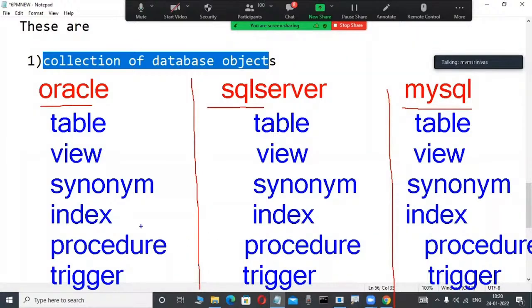But unfortunately, as a first-time newcomer, what is the purpose of these? If you have an idea, that is enough. What is the purpose of a view? What is the purpose of a synonym? What is the purpose of an index? What is the purpose of a procedure? What is the purpose of a trigger? You should have an idea where we are using these in one relational data model product.